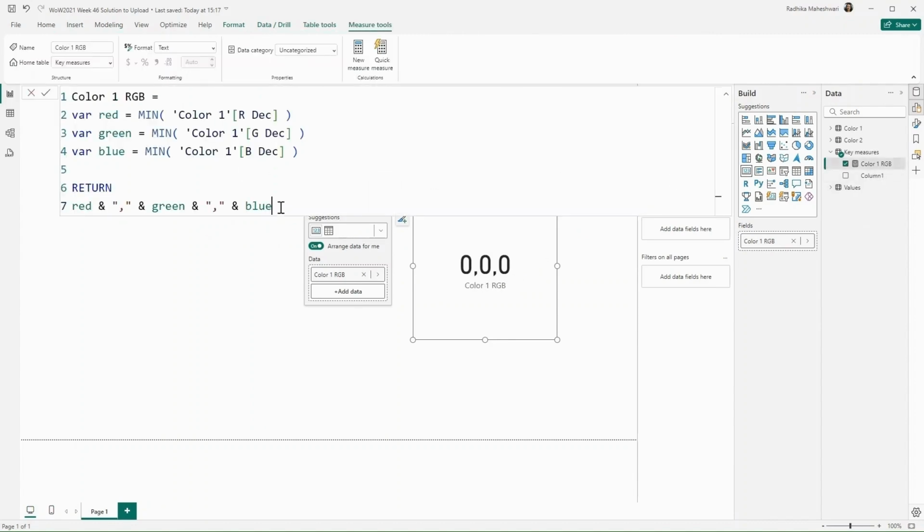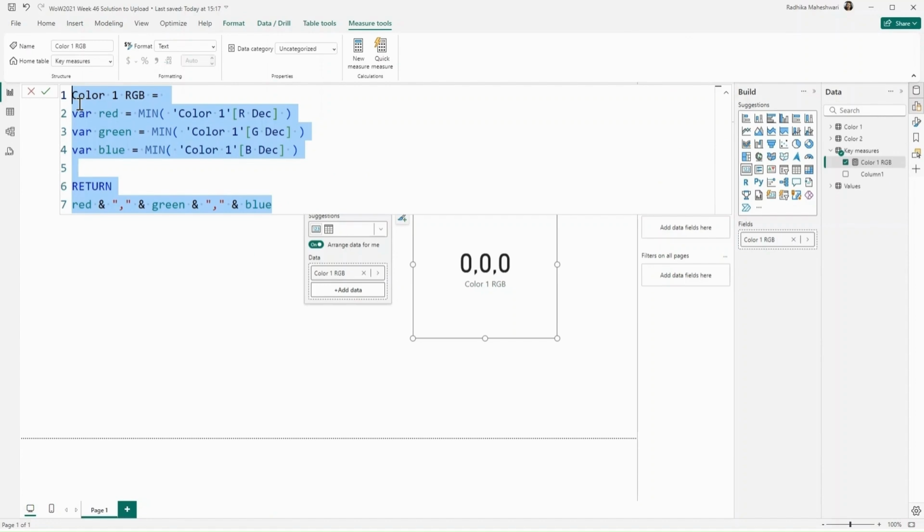We need to do this same for color 2. So I'm going to copy this and create a new measure and call this color 2. So we need R value for color 2. Then we need green value, so G value for color 2, and then B value for color 2.